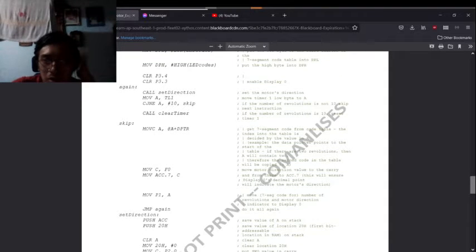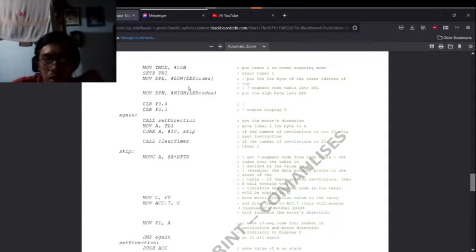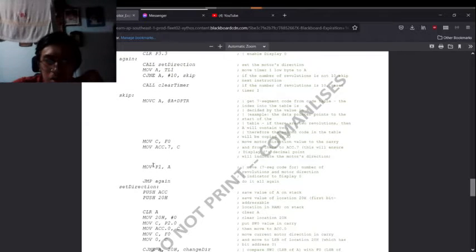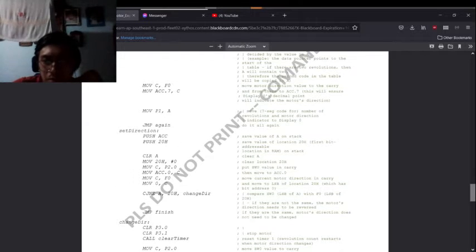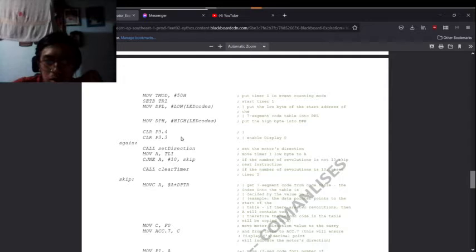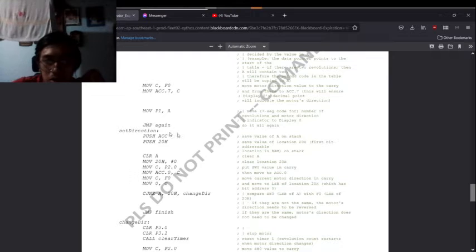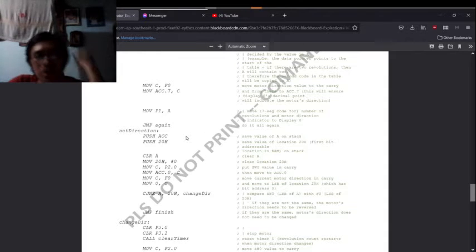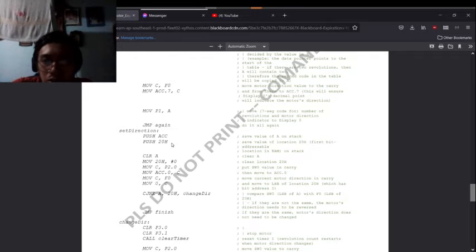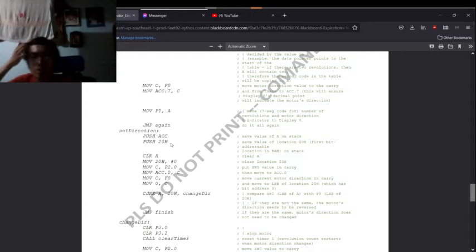Then we have a function called SETDIR. So this will set the direction. The set direction will set the motor's direction. It will save the value of A on the stack and save the value of location 20H, first bit-addressable location, on the stack.